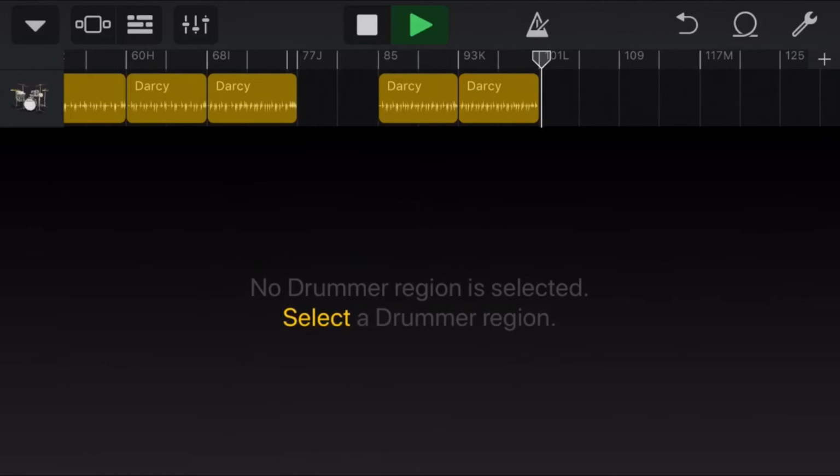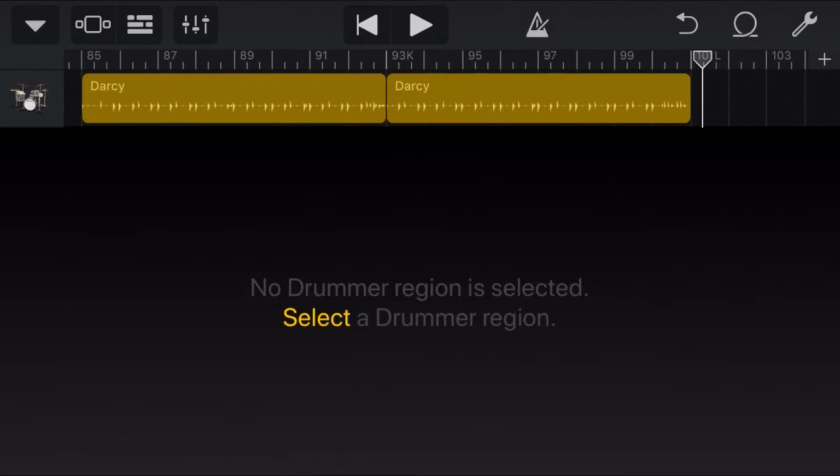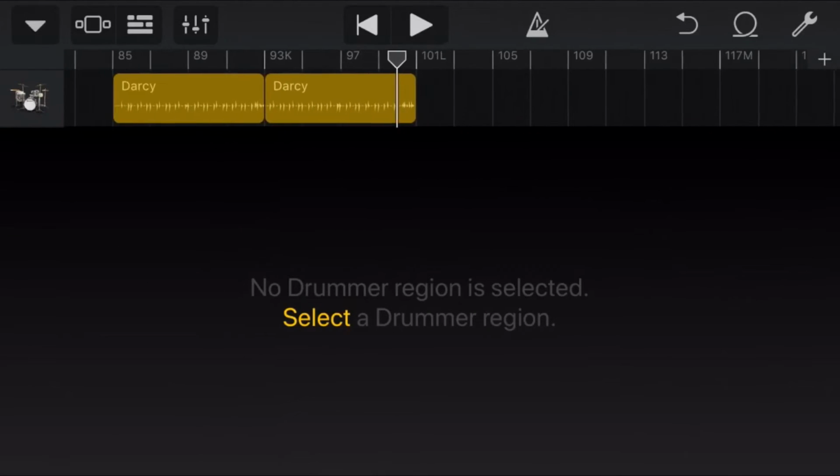Yeah, really like that. So we only want that fill in that last bar there, which it has done. Now we can just bring it on home.